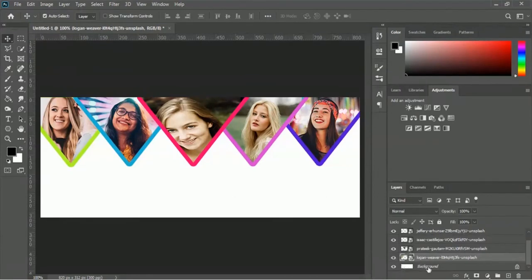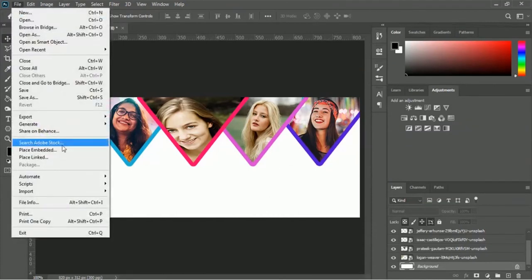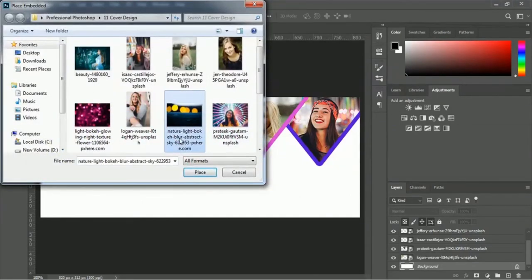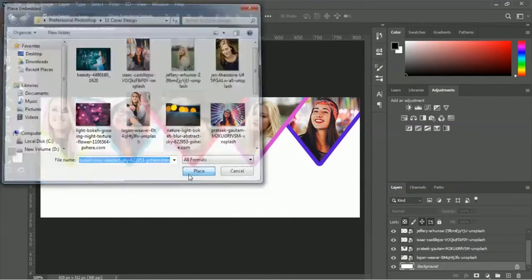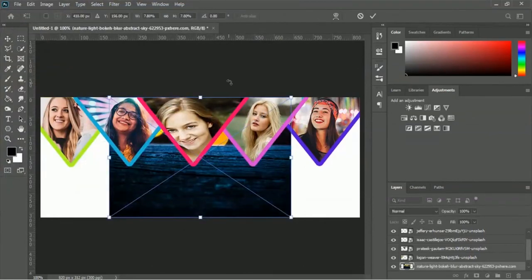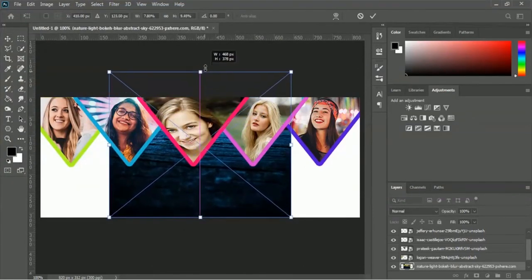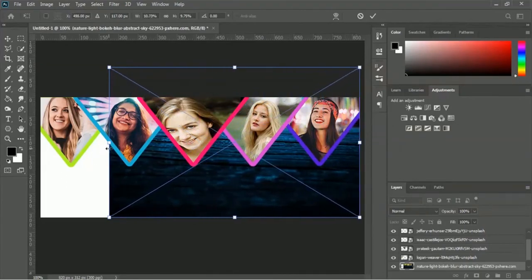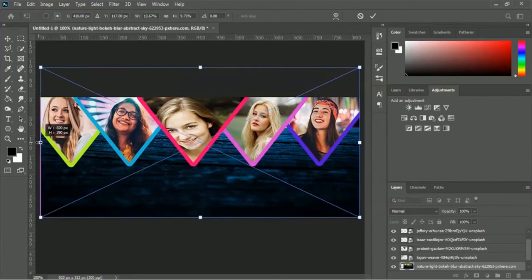Now we have to select this background layer, and then we have to click file menu, and from there we will go for place embedded option, and we will use this natural light image. So you just have to select this natural light image, and then you have to click place. Okay, looks good. So we have to scale it properly, and we will place the image in here. Okay, looks good. And let me click this tick mark.